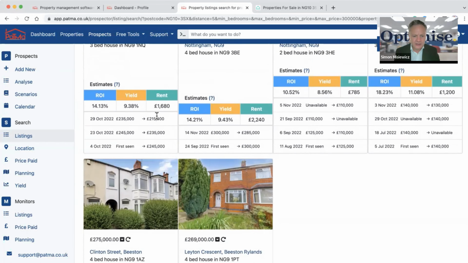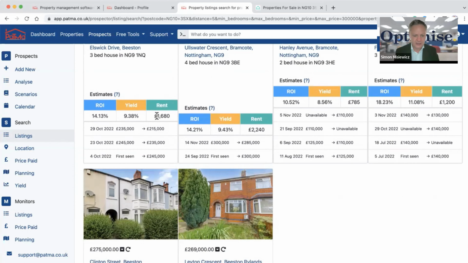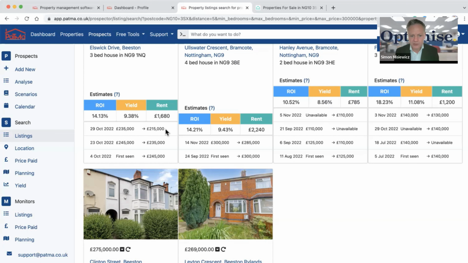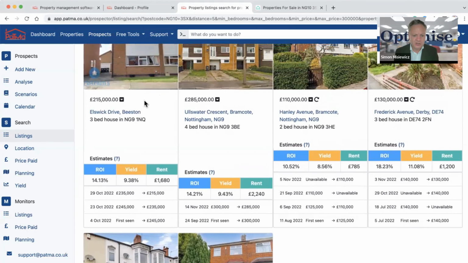Now, we're in November when I'm shooting this video, so November 2022. Let's have a look at the dates the property was first listed. It was first listed on the 4th of October at 245,000, went down quickly on the 23rd of October to 235,000, so a 10,000 drop. And now, on the 29th of October, 215. They are seriously thinking about selling this property. I'm in. I want to know if we can get this property for less than 200,000. Cheeky offer, but could it be done?